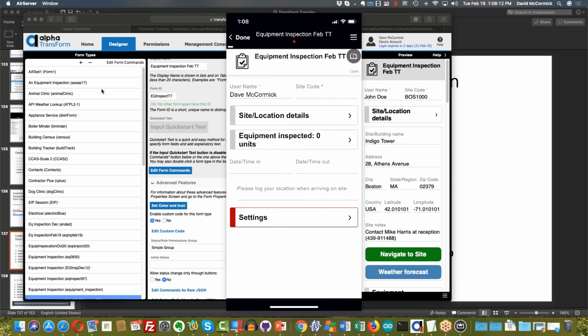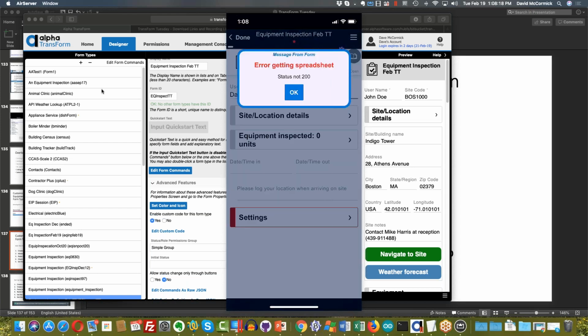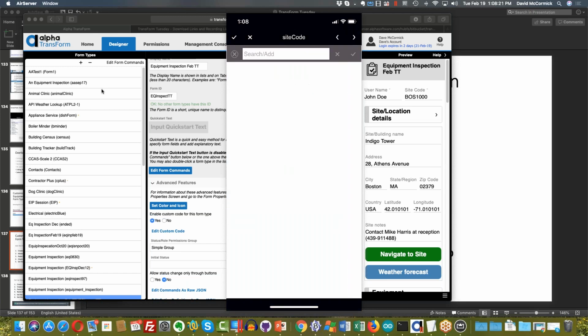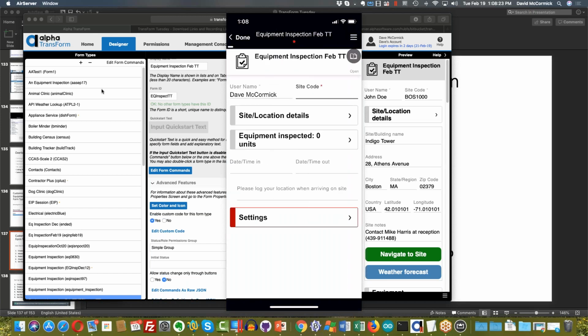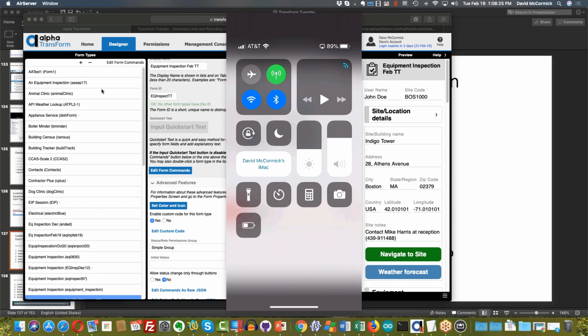Now, what I'm going to do is tap on that site code field, and it's going to fail. Oh, error getting spreadsheet data. So why did it have an error getting the spreadsheet data? Well, let's take a look at the source, and I will show you why.